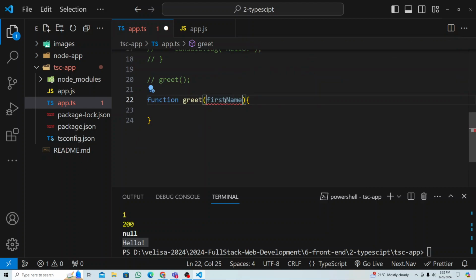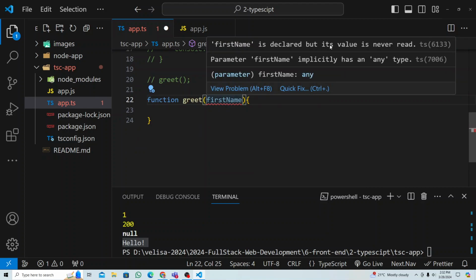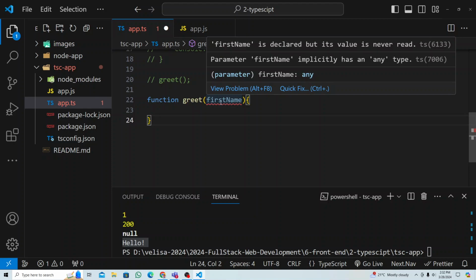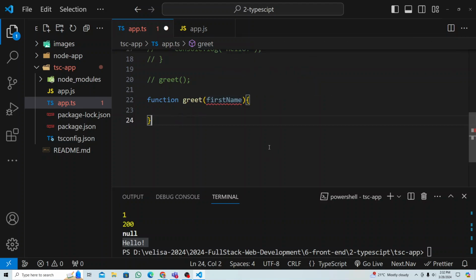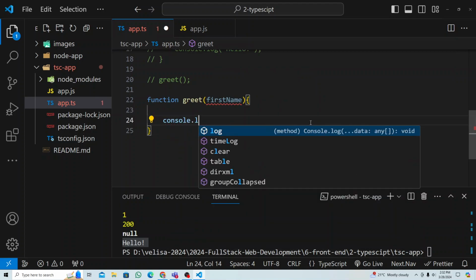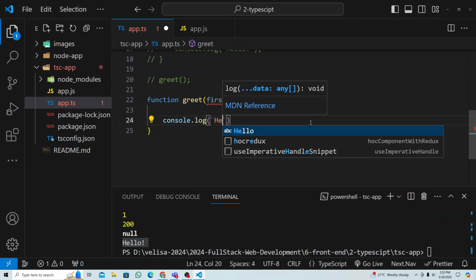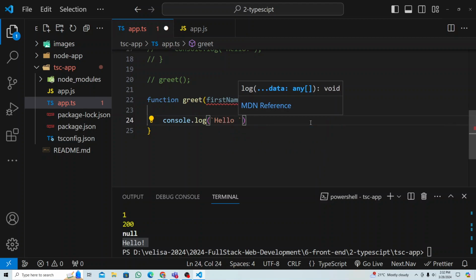Now see, even here it tells you the first name is declared, but its value is never read. Means you're getting some suggestion: you have a parameter in the function, but its value has never been read. Anyway, we're just going to console log, and let's use a back tick so that it will be easy to insert a variable. Hello, first name. How do you write the variable inside the string like that? First name. Good.